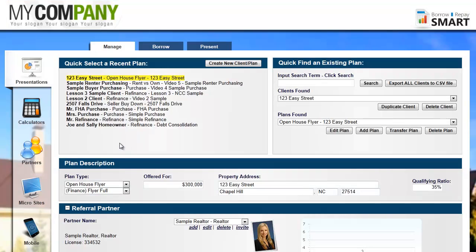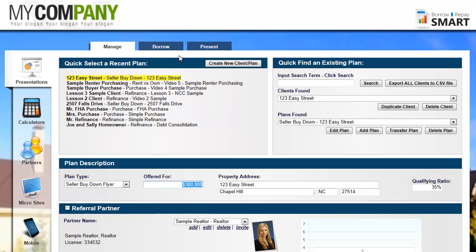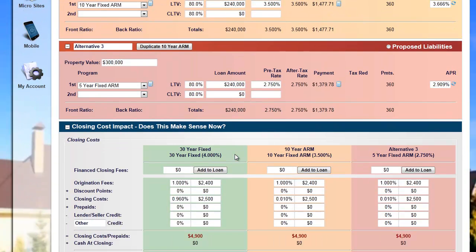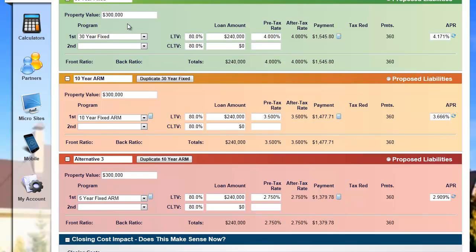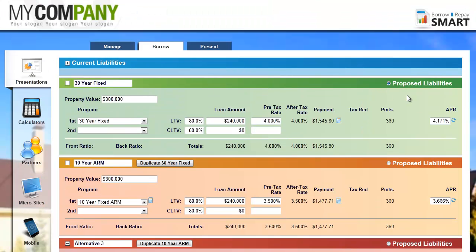The third option is a seller buy-down flyer, and if I were to click seller buy-down flyer, what that allows you to do is go through and compare. You put in your property information and if there's a partner, and then on the borrow tab you can go through and compare different buy-down options. And this is a really cool flyer because it allows you to show, say, a purchase price of $300,000 or whatever. So what I'll do in the next video is I'll take you through just the seller buy down and show you how it might make more sense for a client to buy down an interest rate as opposed to having the seller lower the actual property value.